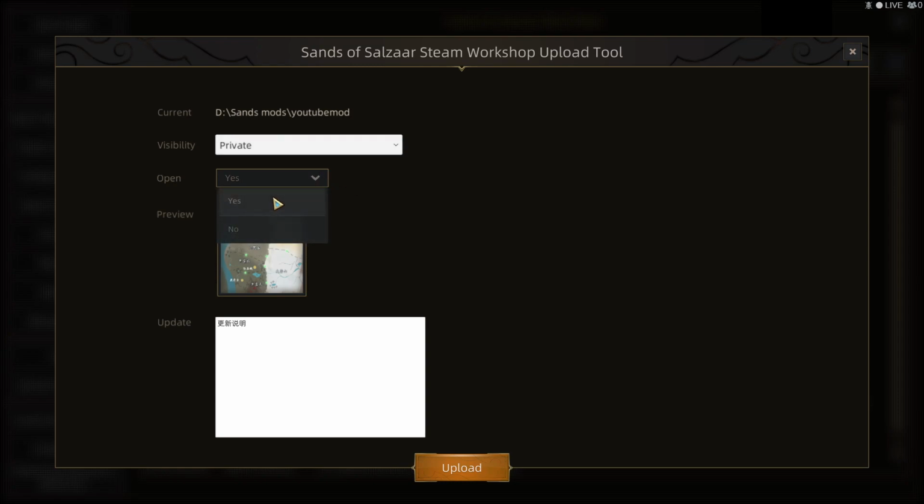Open source or closed source. I typically make all my mods open source so people can learn from them. But if you don't want to open source, you don't want to let anybody look at what you've been doing, you can hit no. But we can hit yes. And I think typically, even though it's defaulted to yes, I found that you have to actually open the box and click yes for it to be open source.